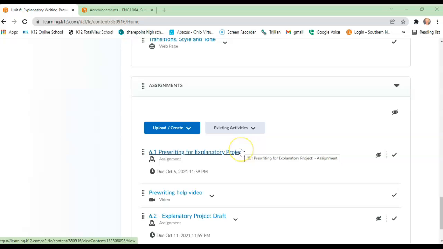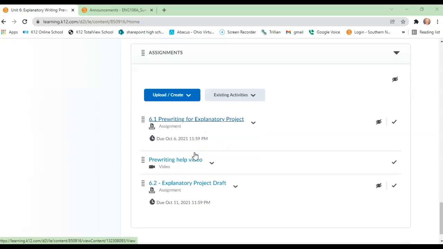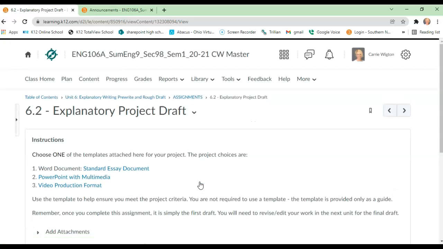You have the pre-writing for the explanatory project. Remember, there's that pre-writing help video. Then once you get that pre-writing done, your planning process is done, it is time to work on the draft. So what you're going to do is you are going to open up the 6-2 project draft.